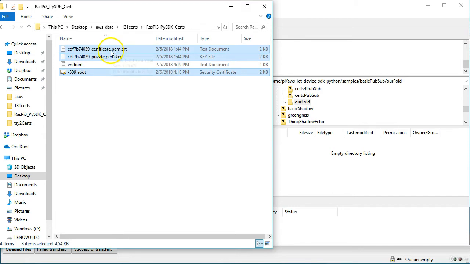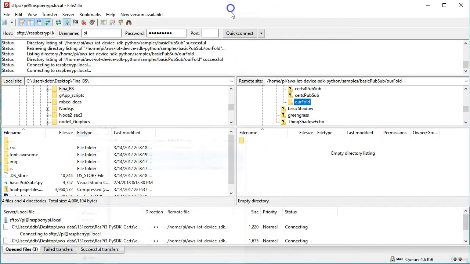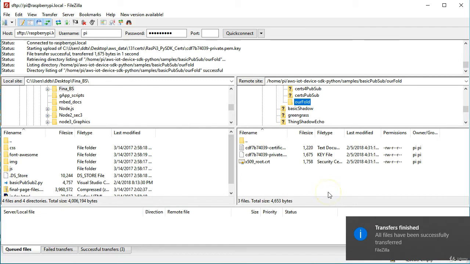Move this all over to our folder. Boom. Good. Transferred successfully because we gave it access. All right, we're almost done here.